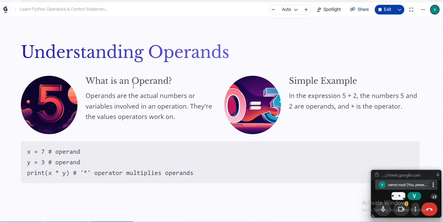Operands are the values on which operators perform actions. Operands are the actual numbers or variables involved in an operation. In the expression a plus b, a and b are operands, and plus is the operator. Every operator needs operands to work. Without operands, operators cannot perform any task. A real world scenario is taking a calculator, 5 plus 2. 5 and 2 are operands. Plus is an operator.